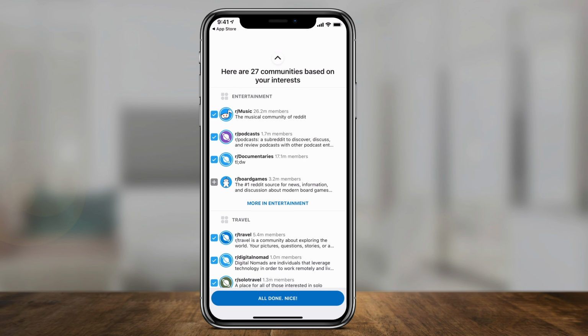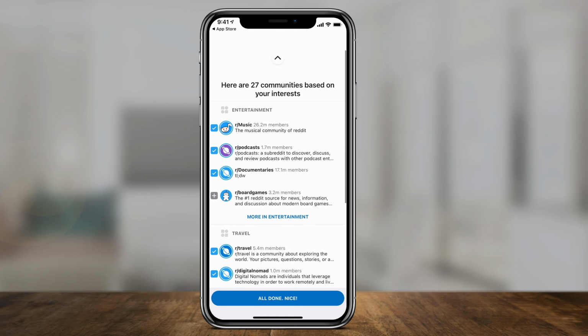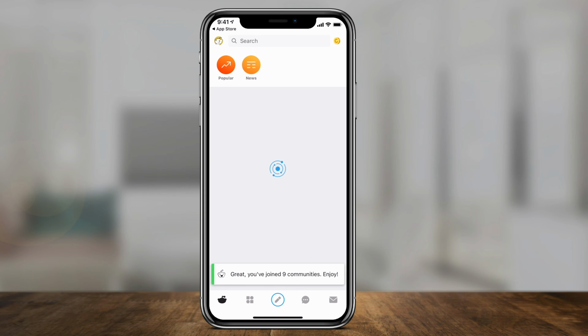So subreddits are laid out this way with r/whatever the subreddit is. r/podcast for podcast. And you can see how many members each has. And it's recommending that I follow some of these different ones. I'll just agree so I have some things to show you inside of a brand new app here.